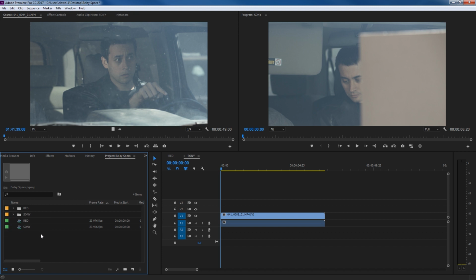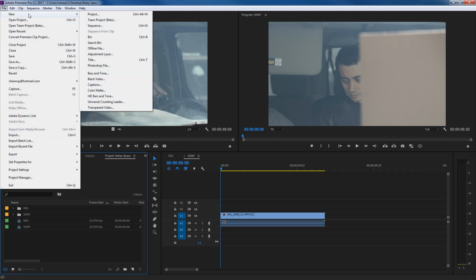Now there's also a way to generate a new timeline by going up to File, New, and Sequence. And when I say timeline, that is the exact same thing as sequence. They're basically the exact same things. A sequence is a sequence of shots that are in here, and it's also a timeline as well. So it's basically the same thing.